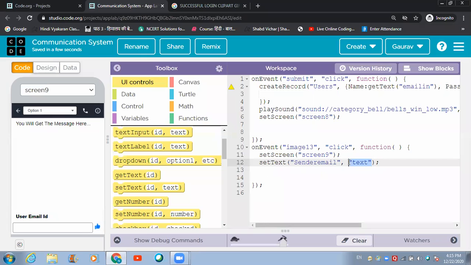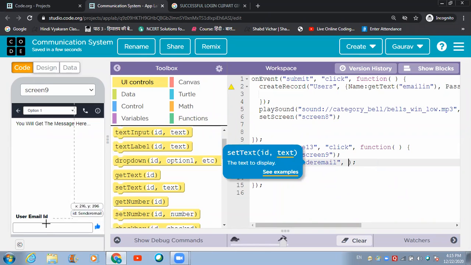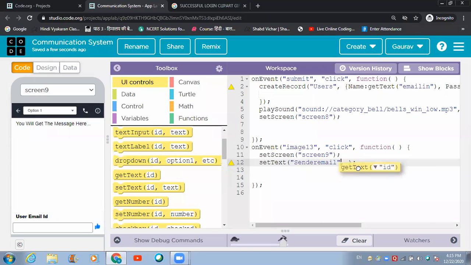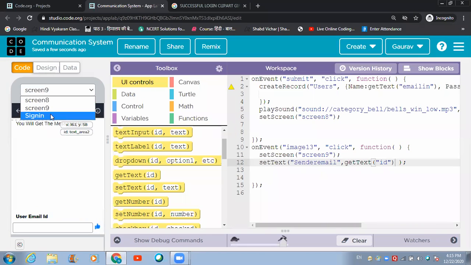Now I would like to see here the ID of the user. So for doing that, we can make use of this get text property, and the name of the component where the user has entered his ID.